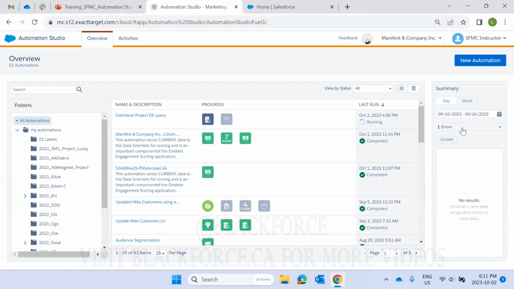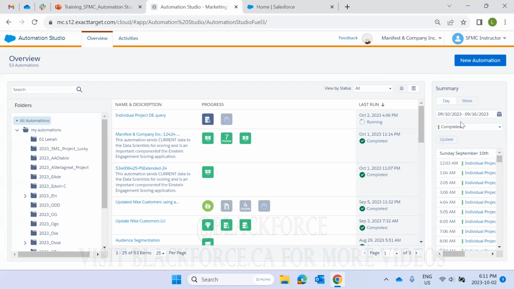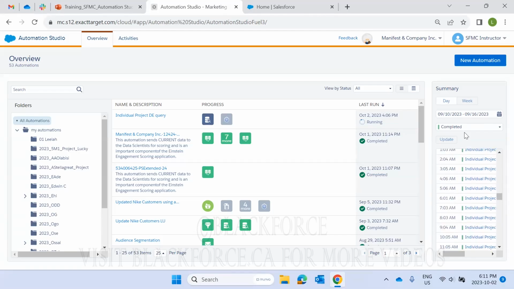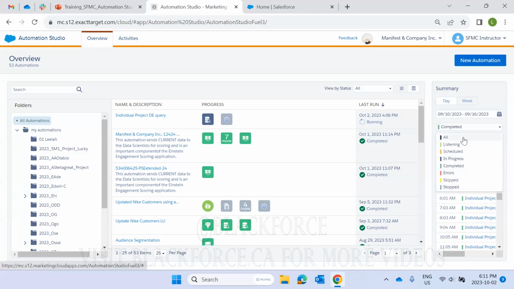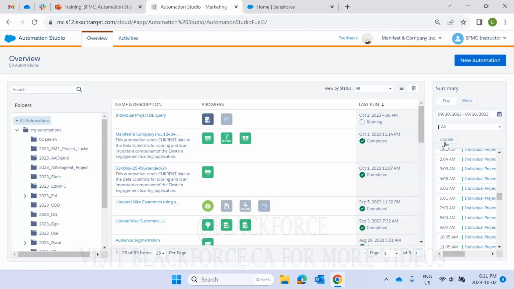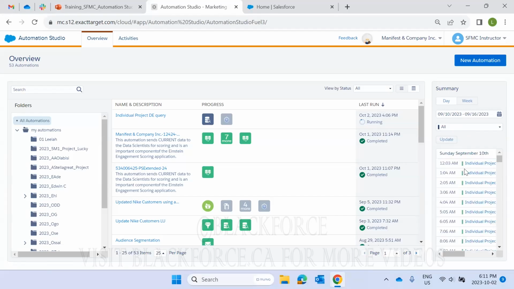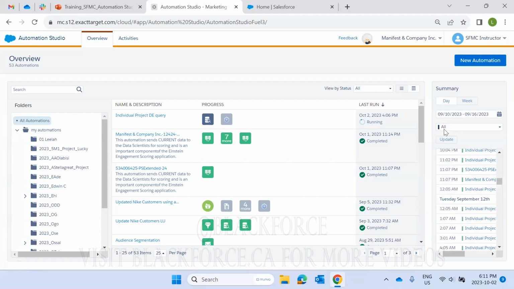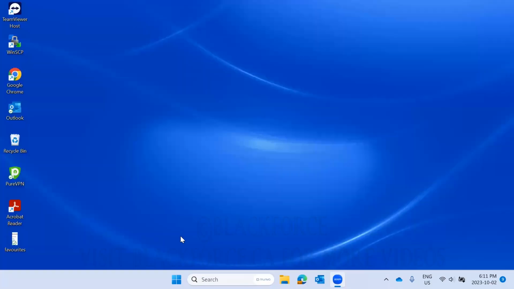Okay. So if we say we want all automations that were completed in that date range, see, it gives me all automations that were completed in that time period. So from the whole page, you can run quick reports on different automation types or different automation statuses, right? So if you wanted to create a new automation, you click on New Automation in the top right corner.